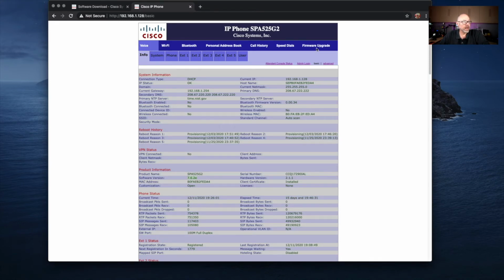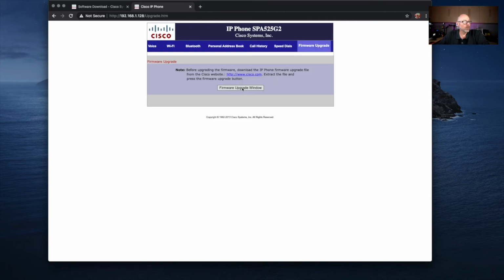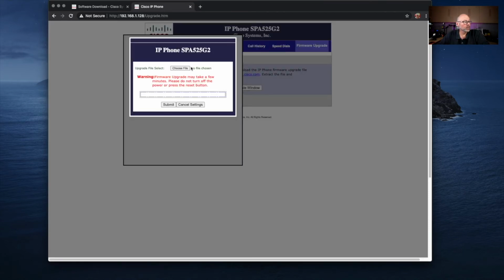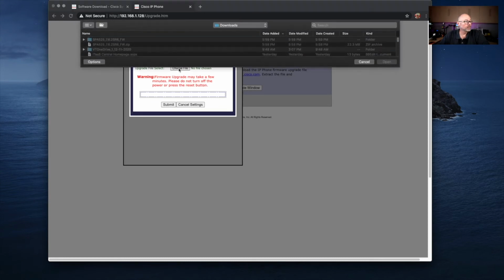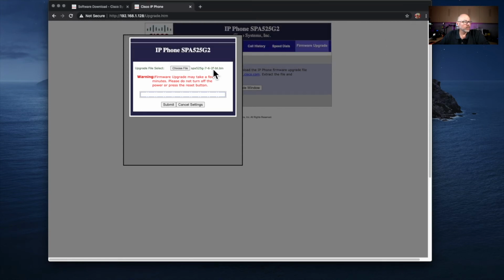We'll look across the top here. We'll see the firmware upgrade location. We'll click the firmware upgrade window. We'll go choose the file. And there's the two files that we've downloaded. Remember, I'm running Bluetooth here, so I'm going to select the Bluetooth image to upgrade it. It will also upgrade the Bluetooth equipment inside the phone. So we'll go ahead and open that. And we have the file loaded, and we'll hit submit. And off we go.